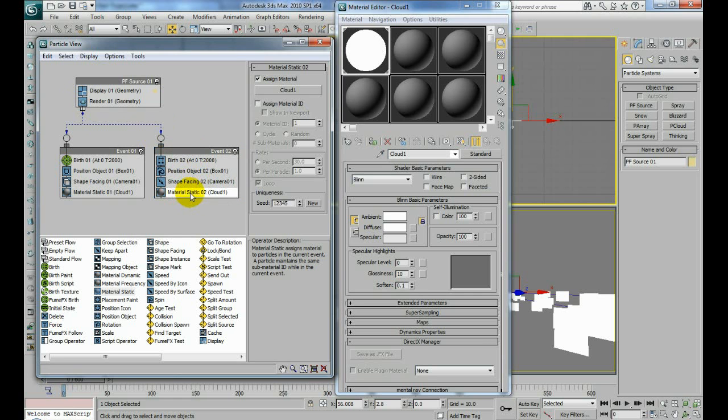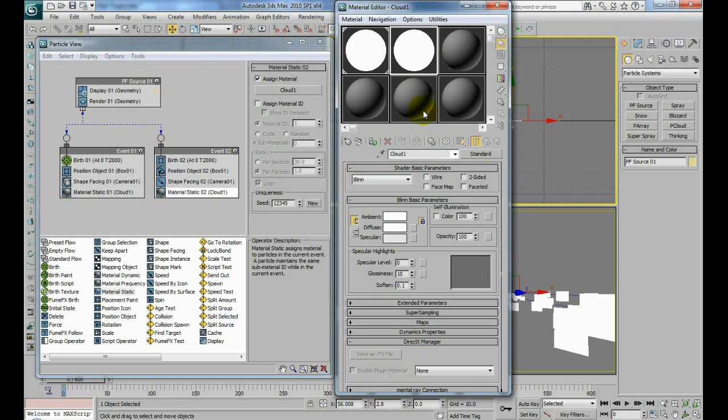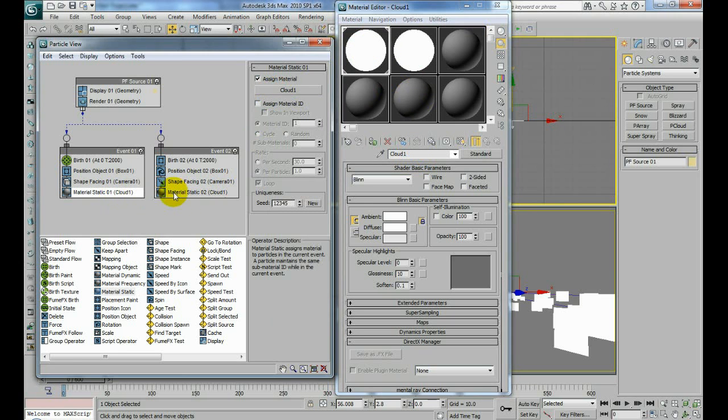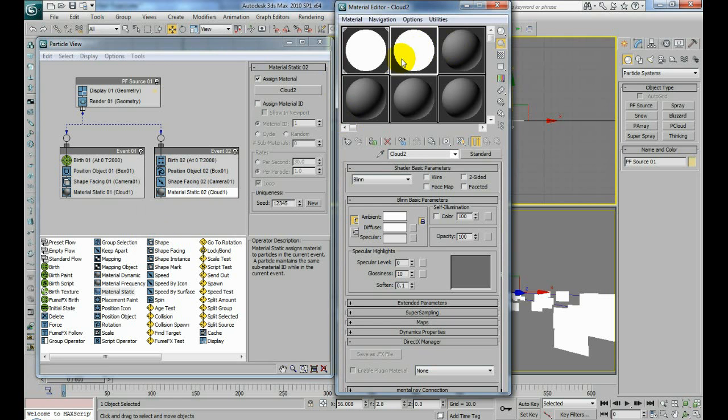Now for this material static, we're going to click it and drag it to here. We're going to change this one to cloud 2. Click enter. Alright, let's make sure, and then we're going to just drag and choose instance on there. Okay, so now this one's cloud 2. This is for cloud 1. So now this event's going to use the cloud 2 material, and this event's going to use the cloud 1 material. Okay, see cloud 2, cloud 1. That's going to change everything.